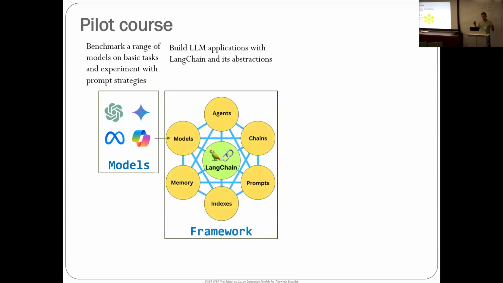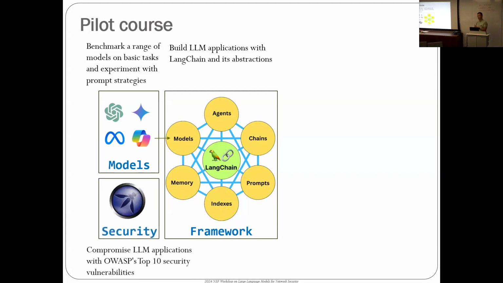And then we want them to rapidly prototype LLM applications. And so we introduce LangChain and all of the different features to be able to really create very quickly LLM applications of their own. And then we take them through OWASP's top 10 LLM vulnerabilities, because this is going to be a real problem. We have a bunch of developers deploying all of these LLM applications without a security mindset. And also, I'll talk about why this is a problem. So we want to train these students in at least basic security issues involved with LLM applications.